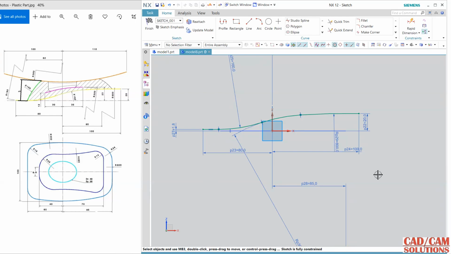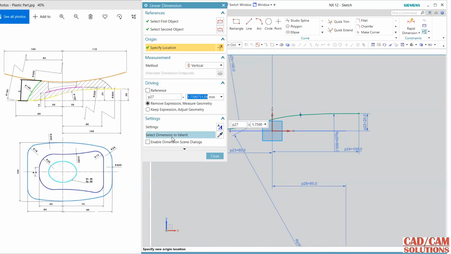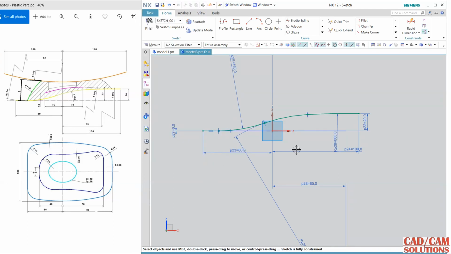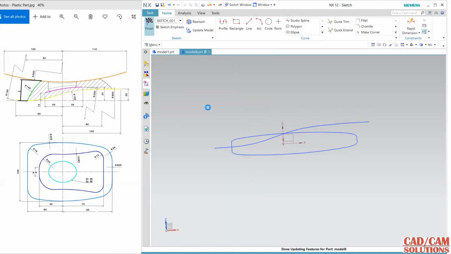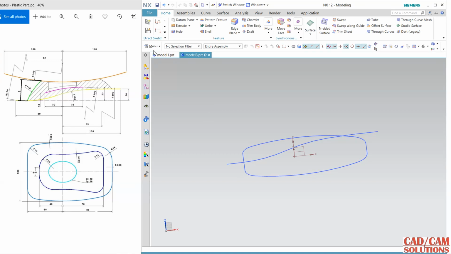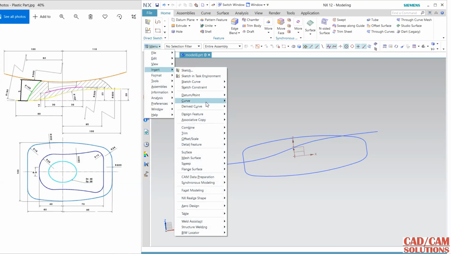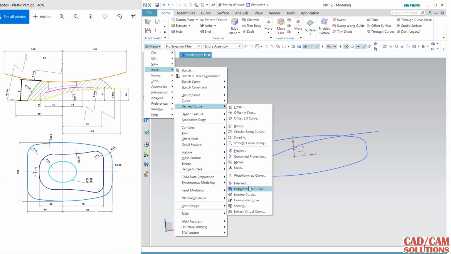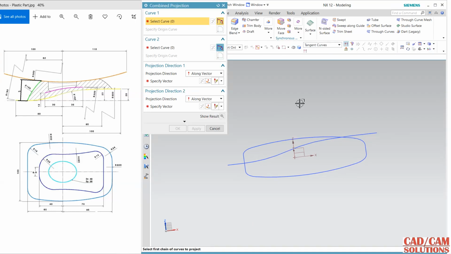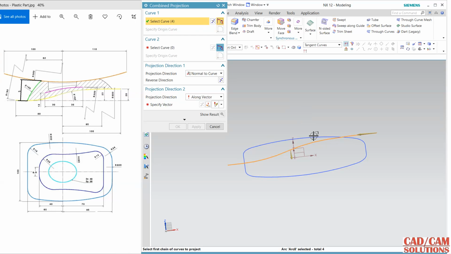My sketch is fully constrained. Just change this to 0. Now it is properly defined. Finish. I'm going to use combine curve. So go to insert from derive curve. Here we have combine projection. My first curve is this. Second curve is this.